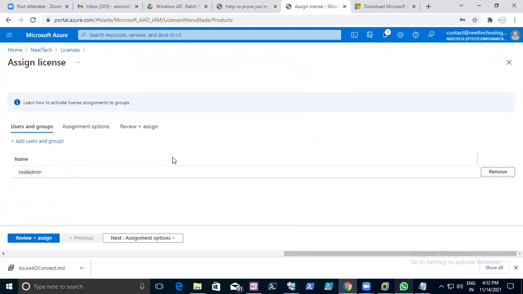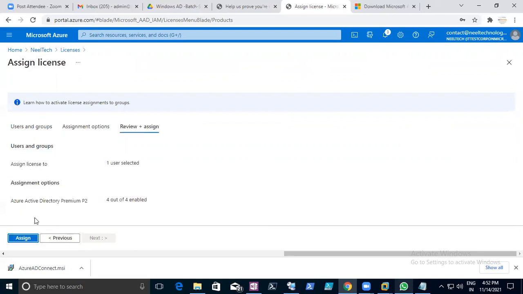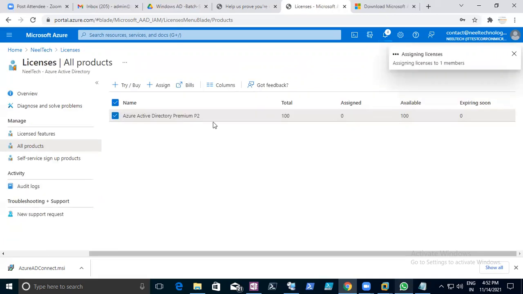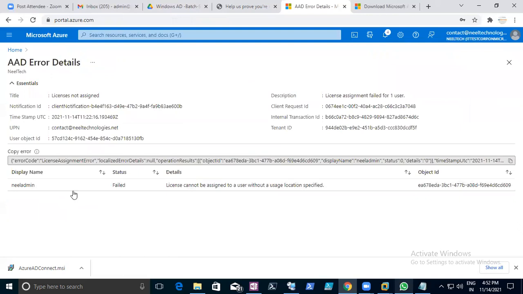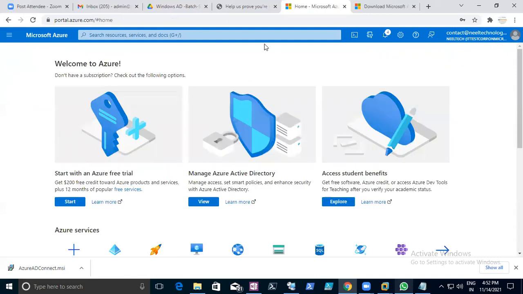Select it. To go. Assign it. License not assigned. Why? It means the license cannot be assigned to the user without a usage location specified. Oh, okay. What you need to do is specify that location. Then only you can manage it.